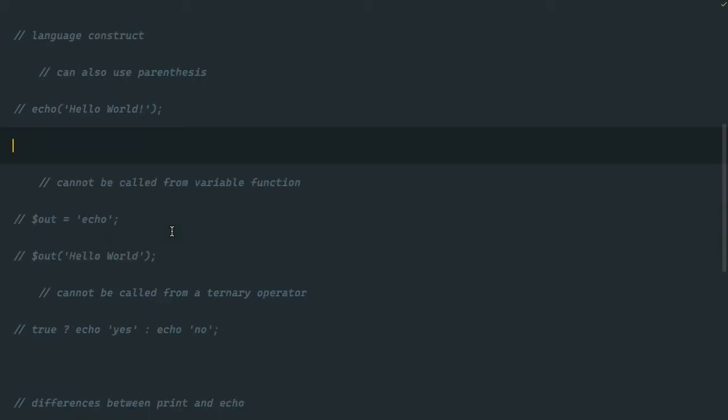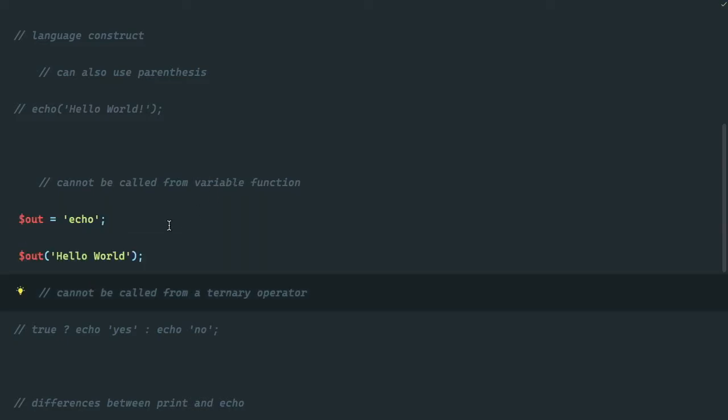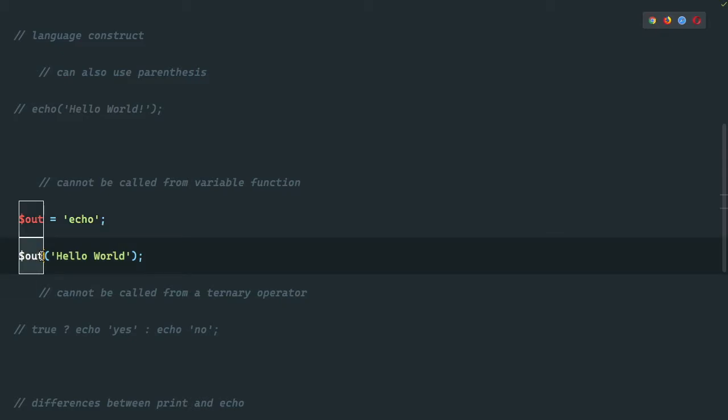So there are really two prominent contexts in which Echo cannot be used as a function. The first is that it cannot be called from a variable function. And really what this means is if you look at these two lines, with functions, we can actually set a string of the function name to a variable. So in this case, I have out equaling the string echo, and then I'm actually calling the string as a function. So for functions in PHP, this will work. However, with Echo, it will not.